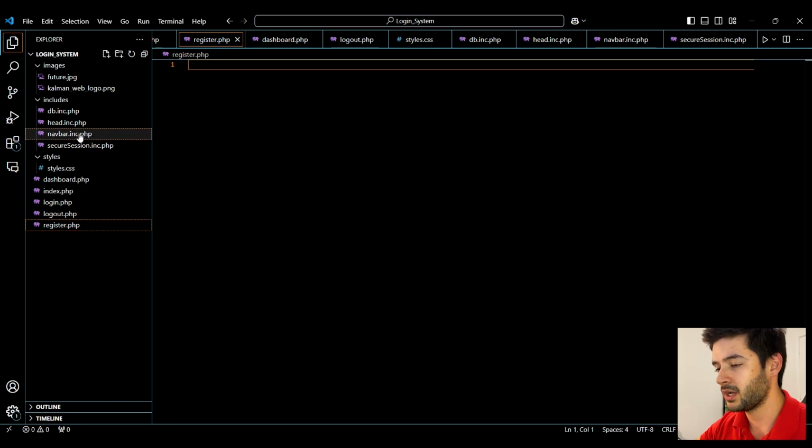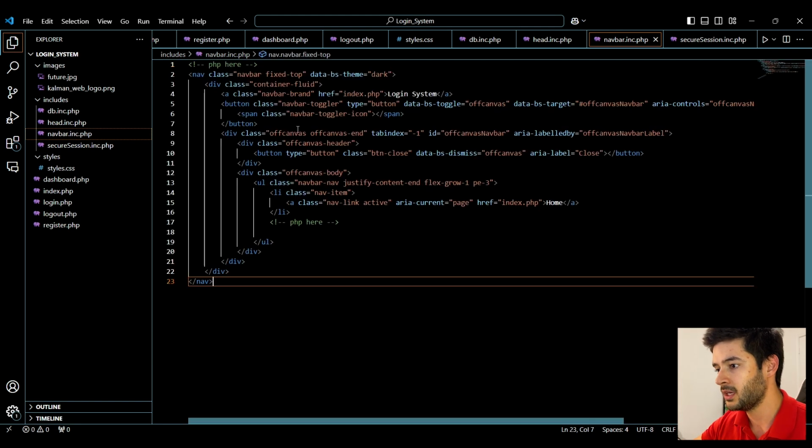To begin this process, I'm going to navigate to my navbar.php file, and go ahead and paste in a basic navbar.